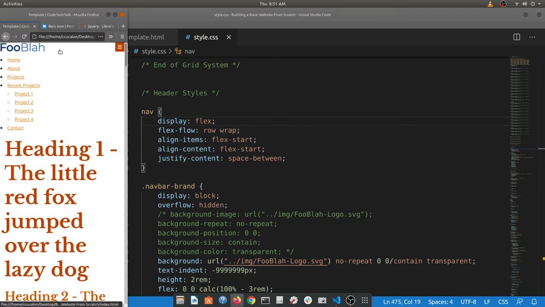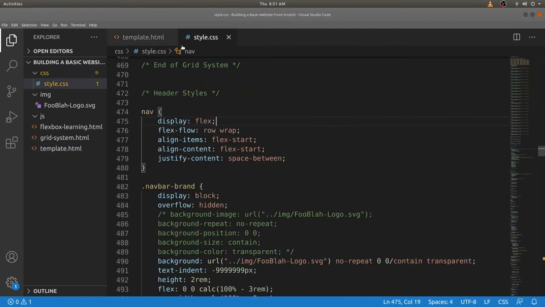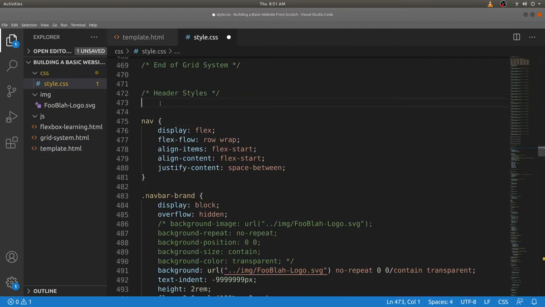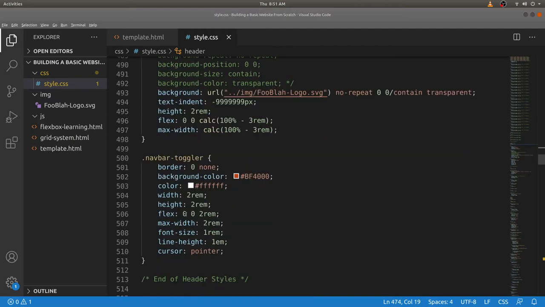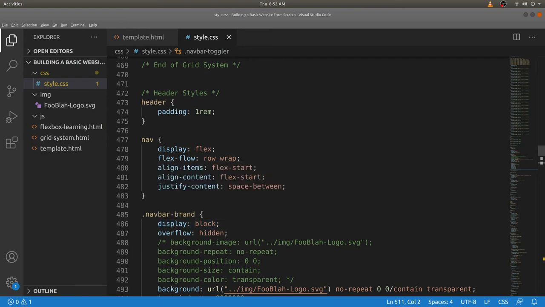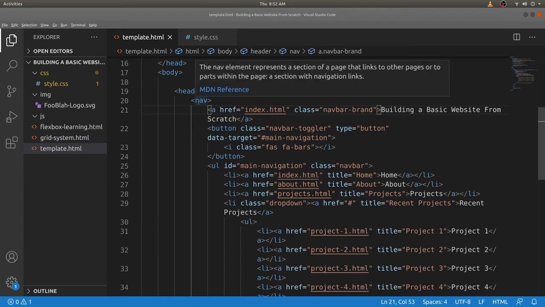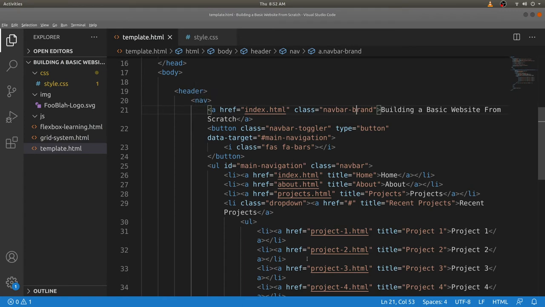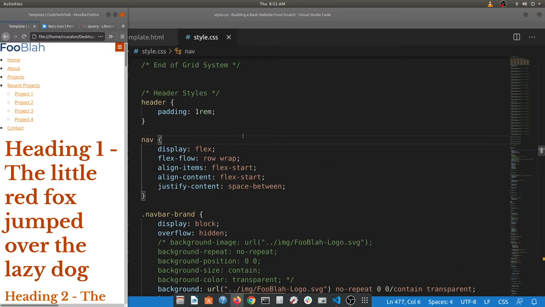Perfect. So now we have this navigation here. Now everything kind of looks a little bit cramped, and I don't like it that way. So let's go ahead and add our header and add a little bit of padding to it so that it's not cramped. So header, and we're going to add a padding of 1rem. If you notice, I'm not just throwing everything to the bottom of the styles. I try, as I'm working through CSS, to keep it in the same order that it appears in the markup. So that's why I have header above nav, and then nav above all these other different elements that we're going to style. Just keep that in mind as you're working through CSS.